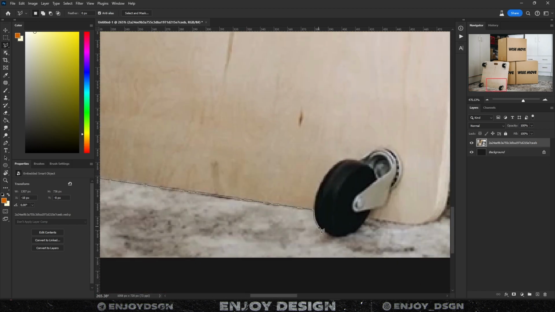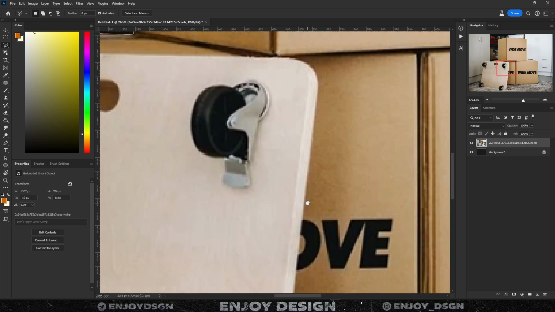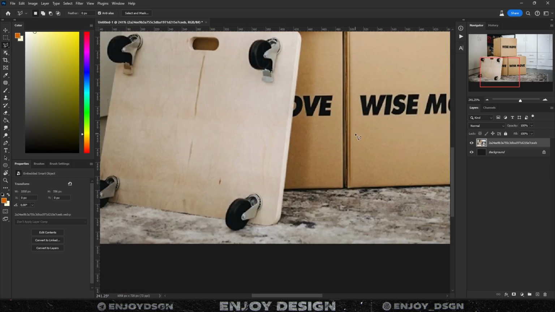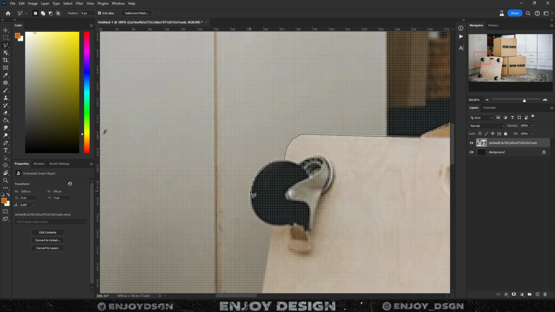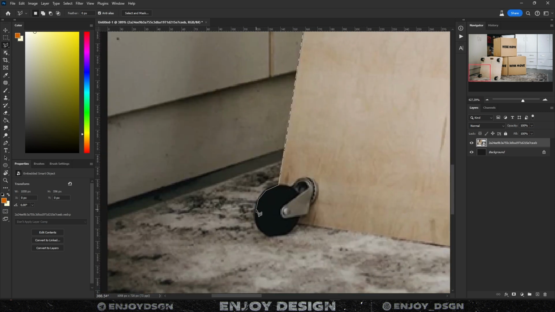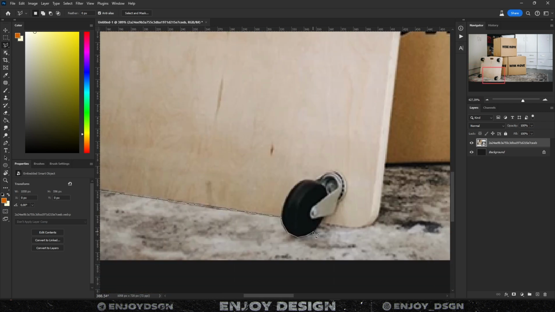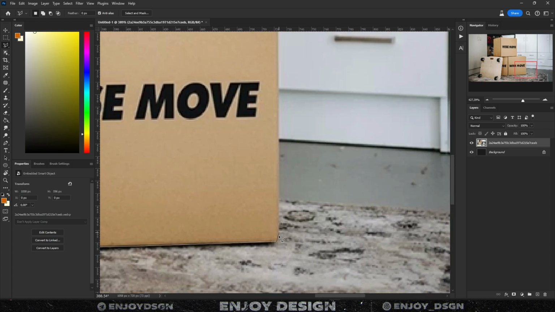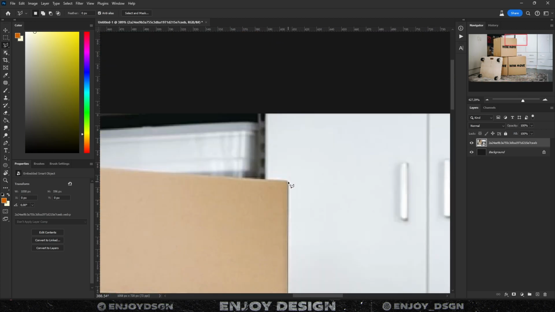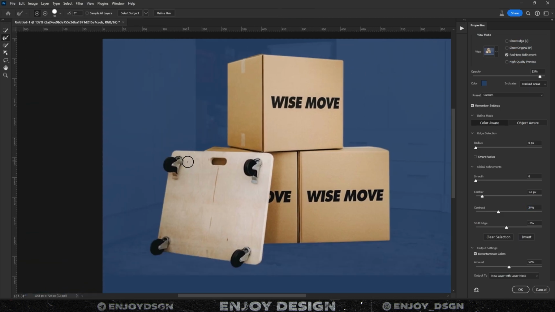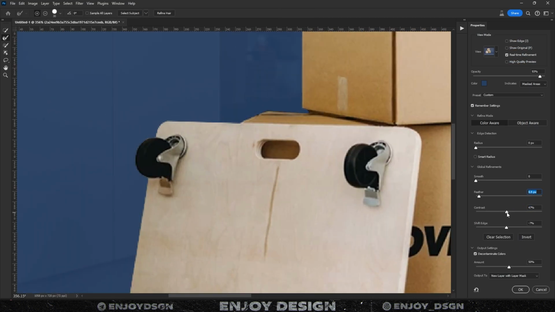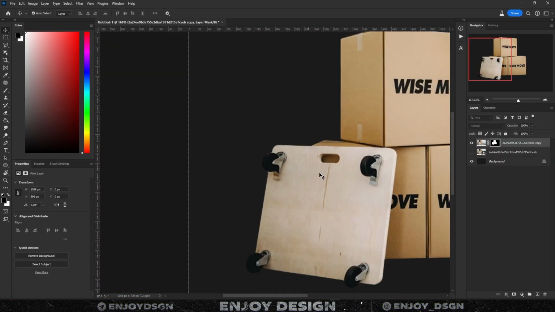Perhaps the only downside to this method is that you can't go backward. You'll have to start all over again like I'm doing now, but in the future you will get used to it and you'll do it with minimal mistakes. I close the outline and go to select and mask, and as you can see everything looks perfect, so don't be afraid to use this tool more often.